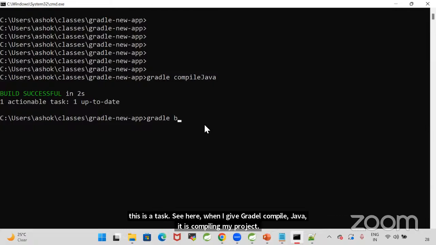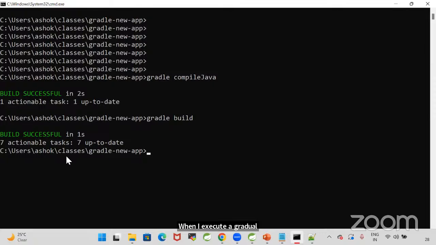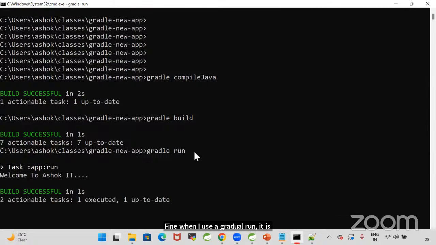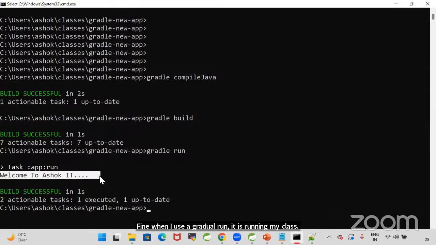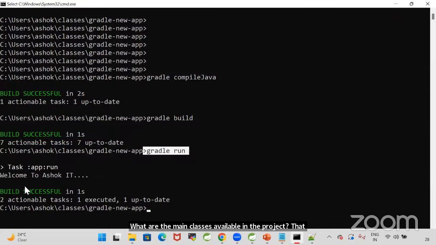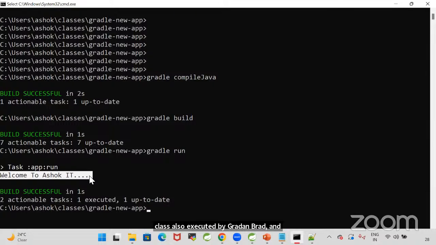When I execute gradle build, it will compile and package my project as a jar file. When I use gradle run, it is running my class. Whatever main class is available in the project, that class is also executed by Gradle. The gradle run command is executing that main class.